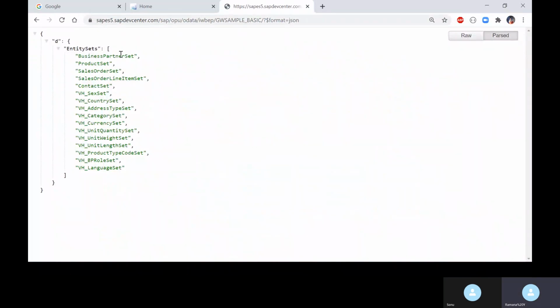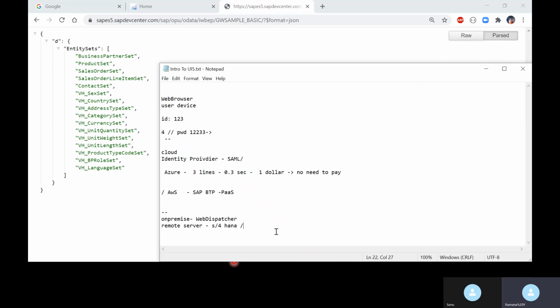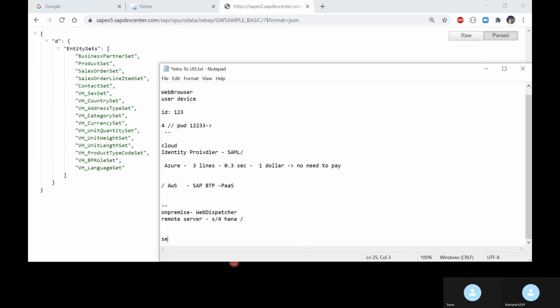If you see, these all are different entity sets. We call them entity sets in an OData service. You can relate them to a specific table in your backend data. So a product set could be your product table, a sales order set could be your sales table, etc. So you have different entity sets. All these OData services are generated using the SEGW transaction. That is the traditional way of building OData.